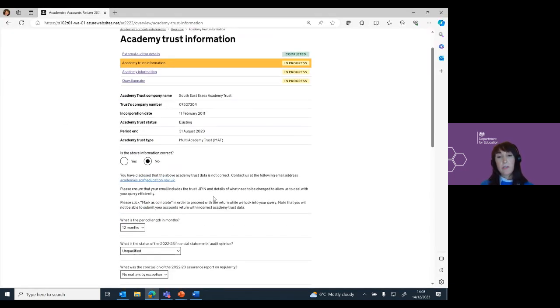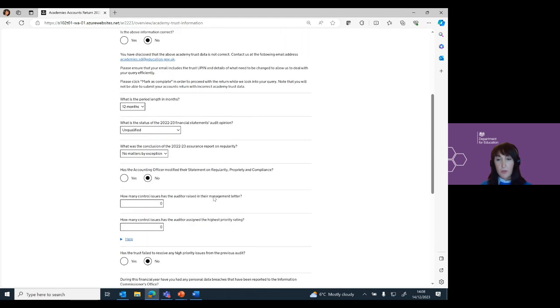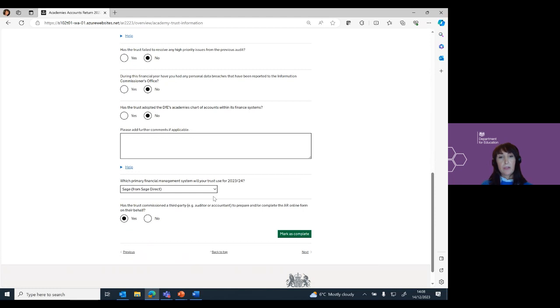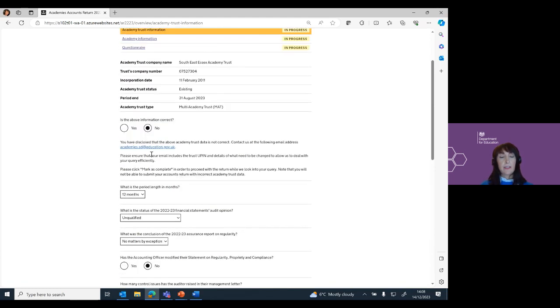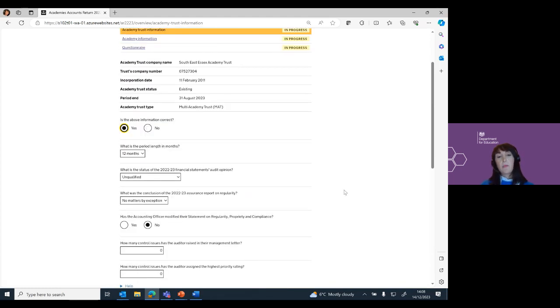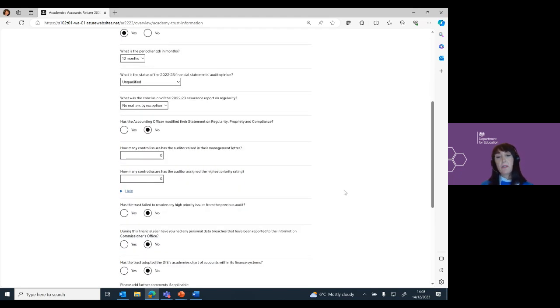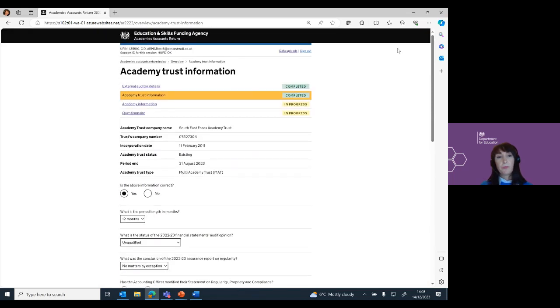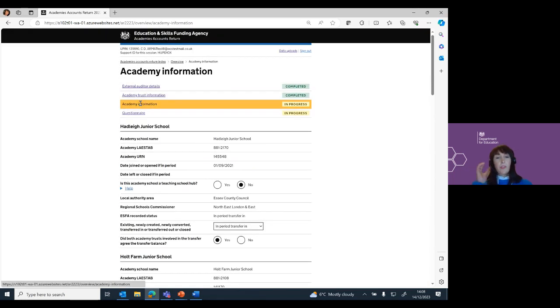If you carry on scrolling down this form, you can see some other information that's required. And once you're happy that that's all complete, you can just click yes. You can mark as complete even if the information is incorrect, but you can't submit the AR until that information is correct on the form. Okay. Next, we move to Academy information.